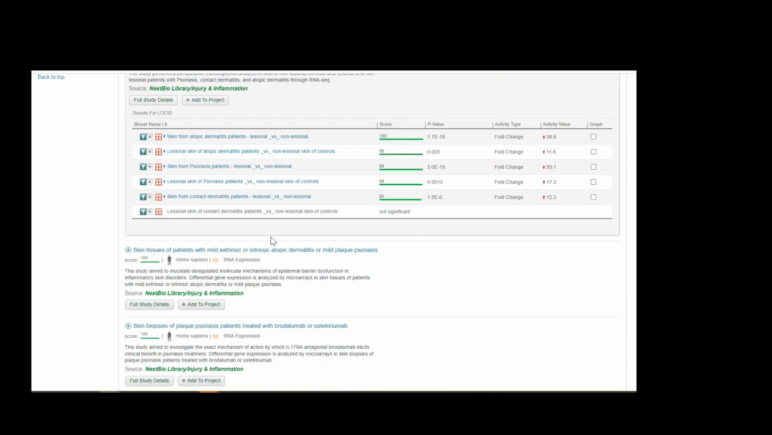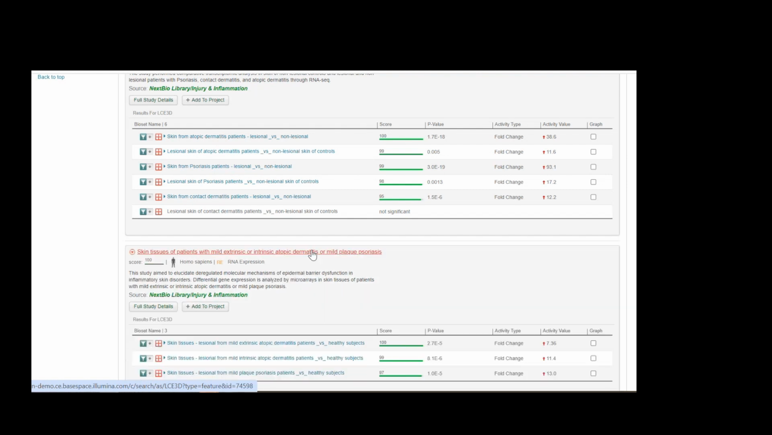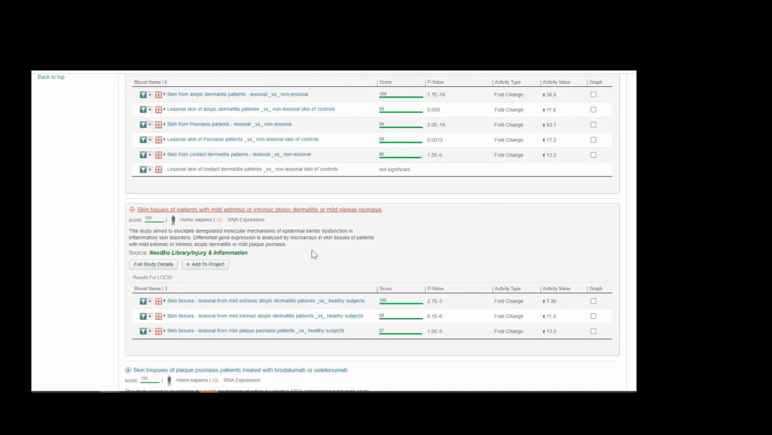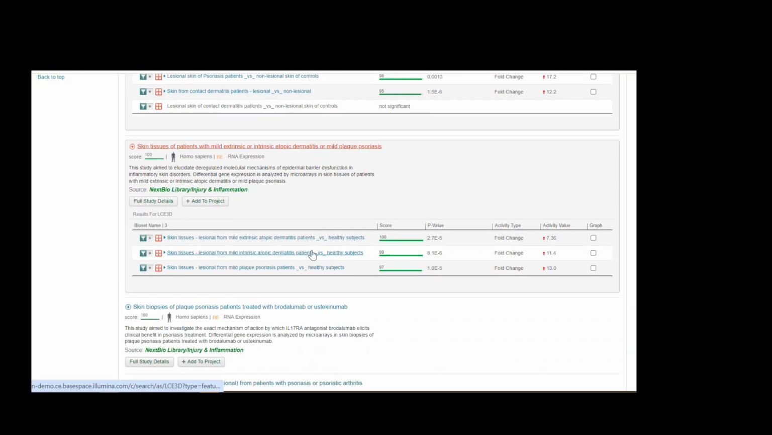The second study is skin tissues of patients with mild extrinsic or intrinsic atopic dermatitis or mild plaque psoriasis. It compares mild forms of atopic dermatitis and psoriasis to skin samples from healthy, non-psoriasis subjects. LCE3D RNA is again observed to be upregulated in these three comparisons.